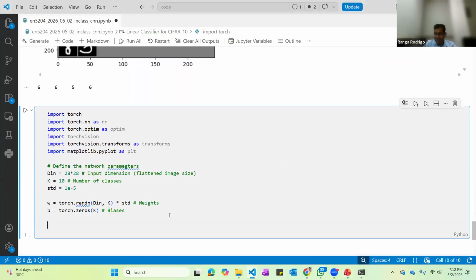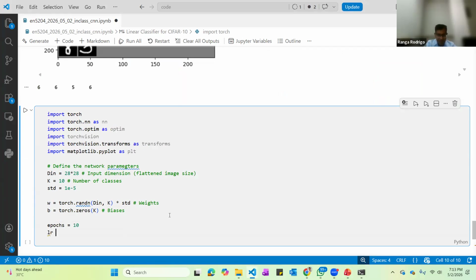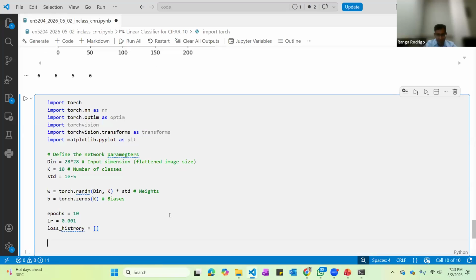Then we can consider iterations. So we can call it epochs. It's 5, 10 or something. And then learning rate. It's saying 0.1. Maybe it's too much. I want to keep the loss history also. Loss history. Okay. Then now the training loop.